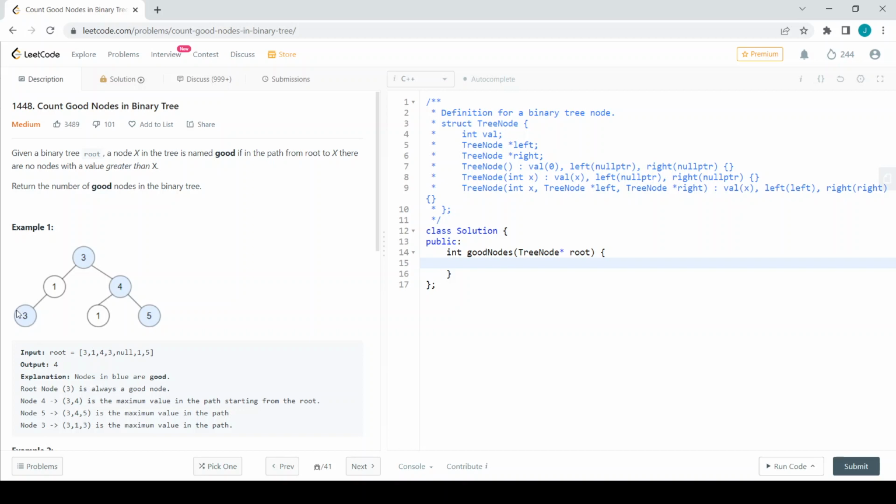Next, I will go for its right as well. While there is null, I will return back, and now I will go to its right. While going to its right, I will also check whether this particular node is greater than the max value, which is passed as 3. It is greater, so this particular node is a good node.